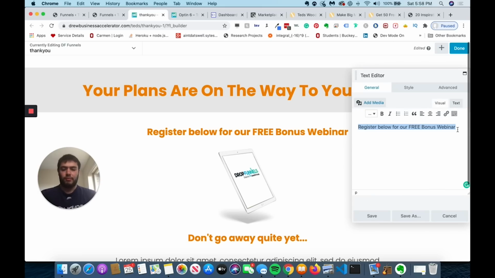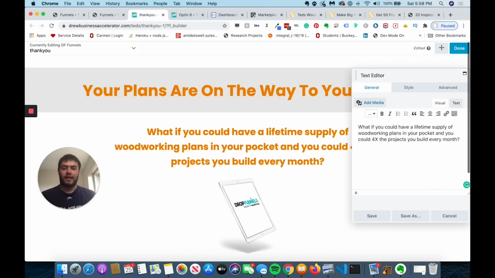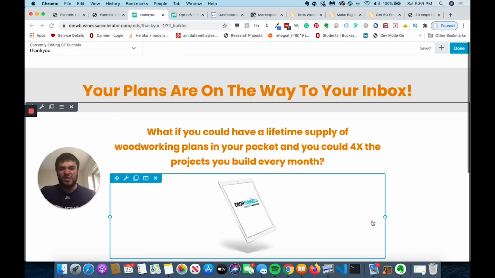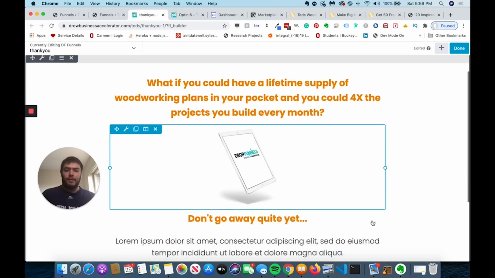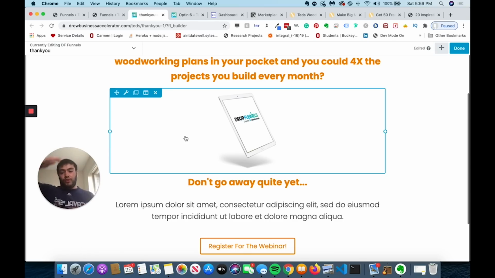So you would put your compelling headline. You might say something that is provocative, that's asking a question. You don't want to make this too long. Sometimes it's better to split this up into multiple headings because it's like short copy and it's easy to read. And it's saying like, what if you could have a lifetime supply of woodworking plans in your pocket and you could 4x the amount of projects you build every month? Something like that, right? And then what you want to do is have another graphic here, maybe put Ted's Woodworking or a video, or you want to have something here that is hinting at the next thing.